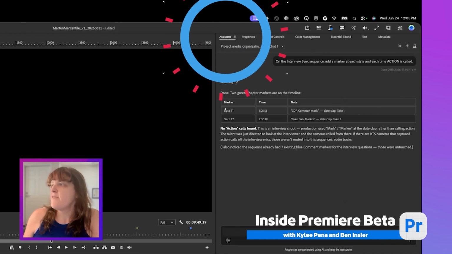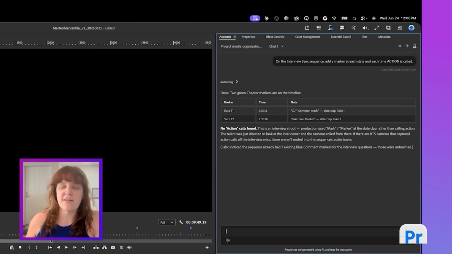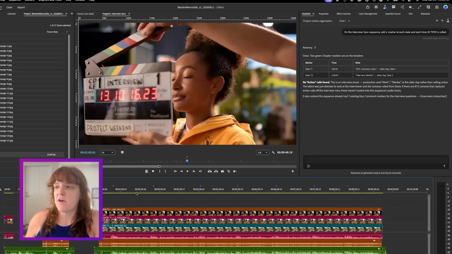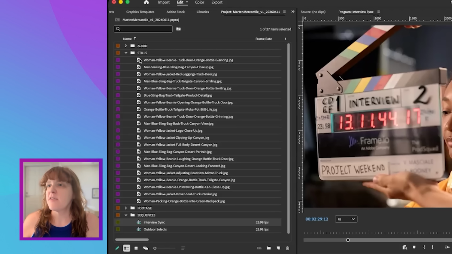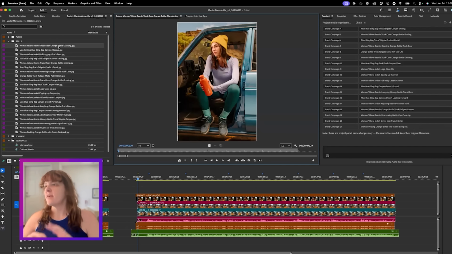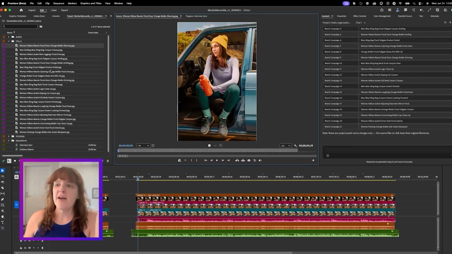The assistant can be found up here, in this window. It created the sync map for me. Add a marker at each slate or each time action is called, and it gives me an overview of what it did, and then it adds the marker here along with the note when there's a slate. It can also do project organization. So you can see here that it renamed all the clips by what was in the shot, because Premiere also has media intelligence, so it has an awareness of the visuals. So you can imagine, instead of having to go through and rename all these, I did it in bulk.